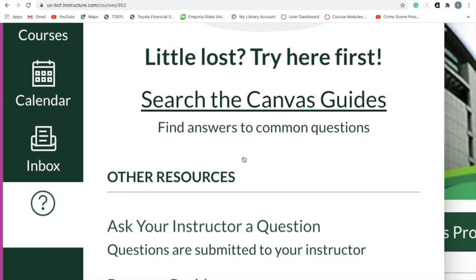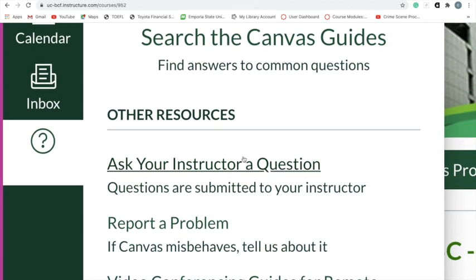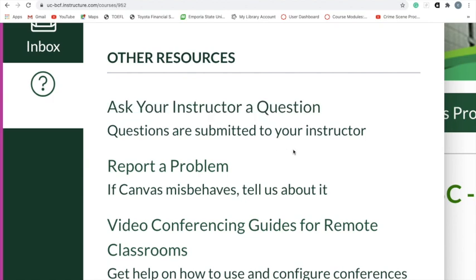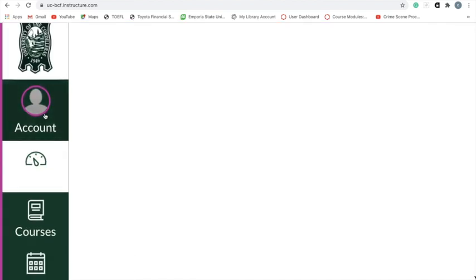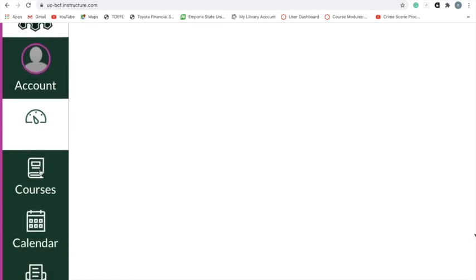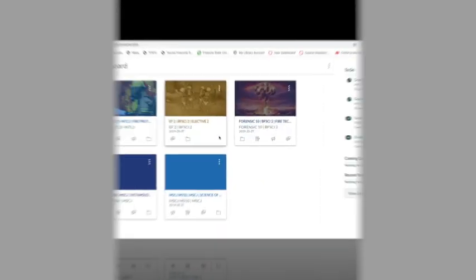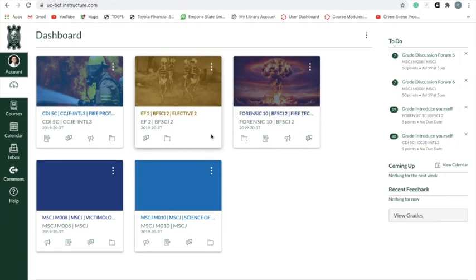Found on the help icon are valuable resources that will help you navigate through Canvas, as well as other resources like this new resource called COVID-19 Canvas Resources. So again, your global navigation menu contains your account settings, dashboard, courses, calendar, inbox, and help icon. Now that we're done with the global navigation menu, let's look at how a Canvas classroom looks like.